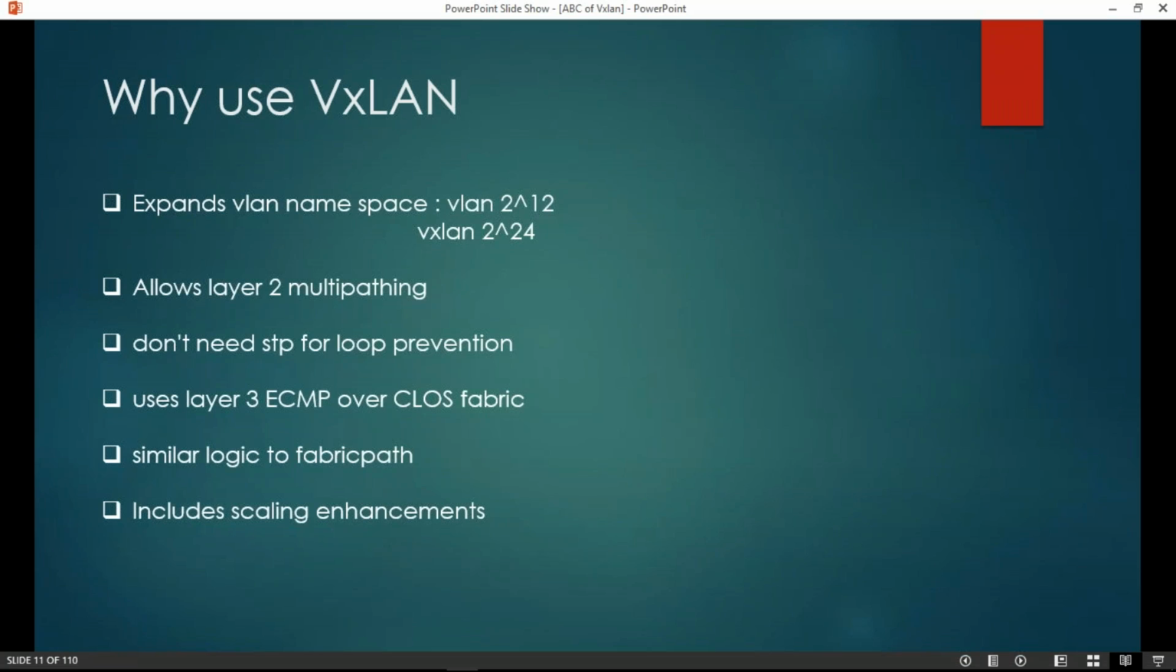Now if we use VXLAN, then what benefits do I have? In classical Ethernet, the number of VLANs that you can use is 4K. It's 2 to the power 12. Here the capability is enhanced drastically. With VXLAN we can use 2 to the power 24, which is a huge number. So one thing that we have increased here is the number of VLANs we can use.